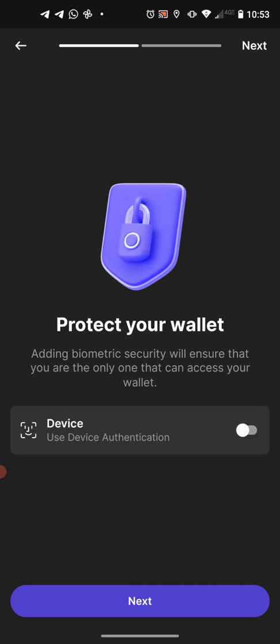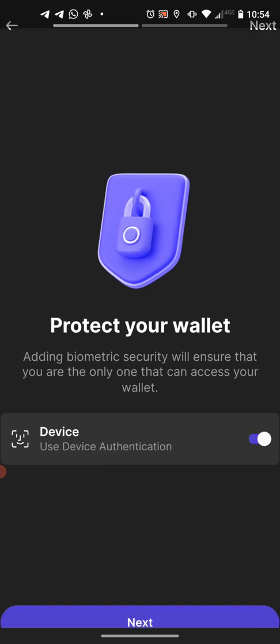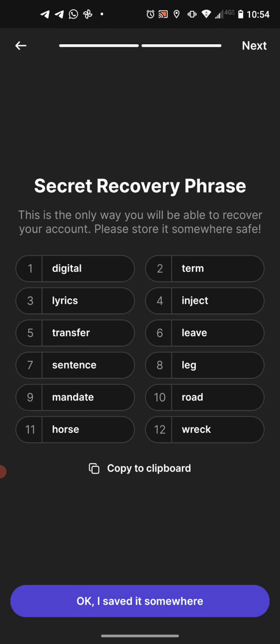It's then going to ask you about your device authentication. This is how you protect your device, whether you use a password or a key or a pattern. I actually use a thumbprint for mine, so we'll authenticate the wallet in the same way that we authenticate our phone. Hit next. This screen shows your 12 secret recovery phrase words.